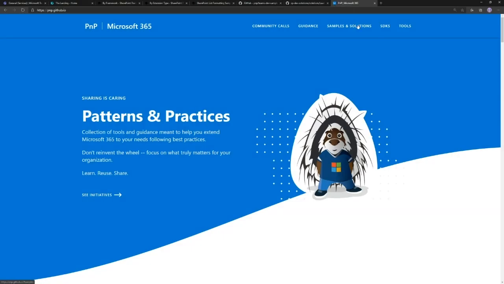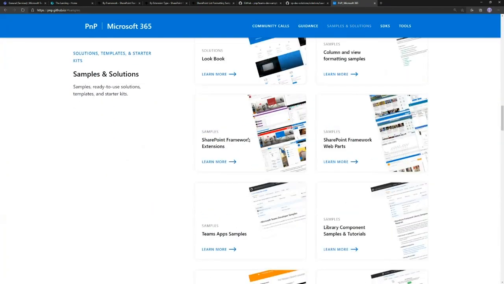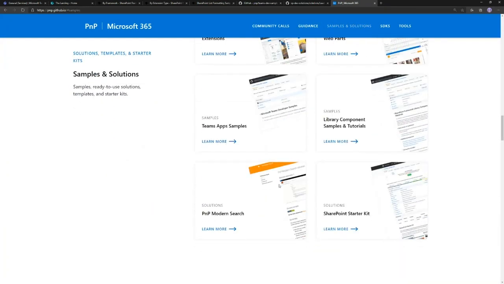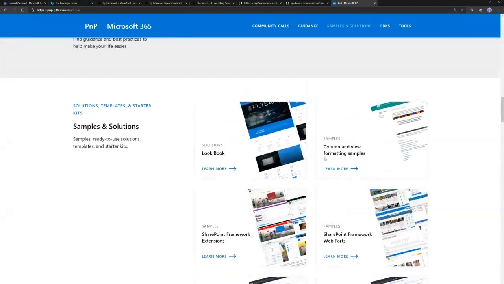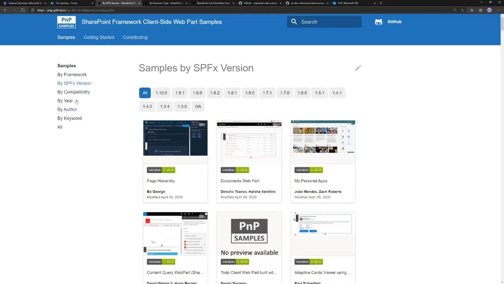So let's have a look at what's available on the sample side. We have multiple different sample galleries, with samples and solutions, and there are basically categories and lists available. From here, you can access all of these galleries. From the galleries, what you get is, for example, samples for web parts and SharePoint Framework web parts, which you can then access and view from multiple different perspectives.